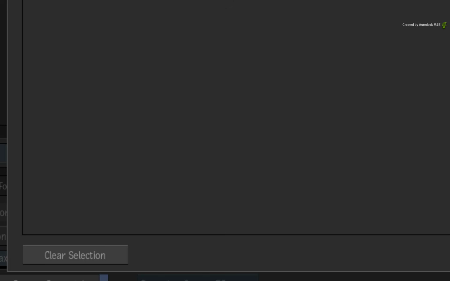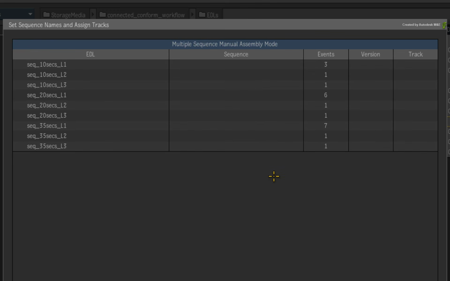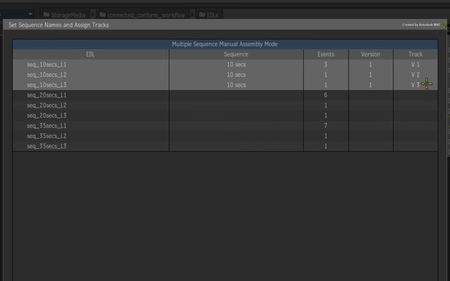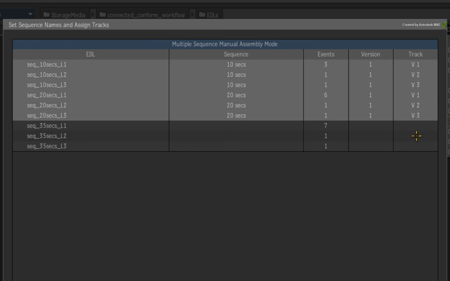For example, clear the selection. Now firstly, you can define the first sequence name. Let's keep this easy and call this 10 seconds. Next, you would assign the tracks per EDL to that sequence. For the next multi-layer sequence, you define the name again and assign the tracks per EDL. The second sequence will be called 20 seconds, and the final sequence will be called 35 seconds.